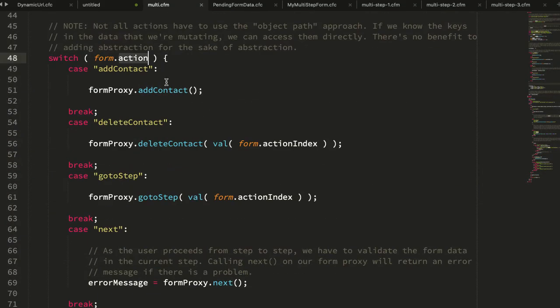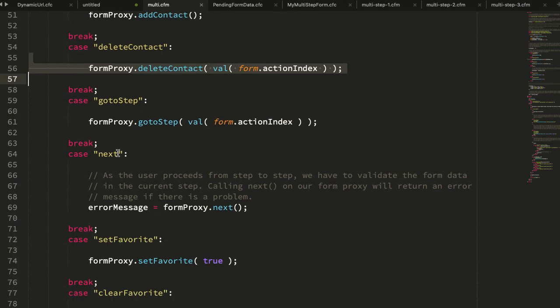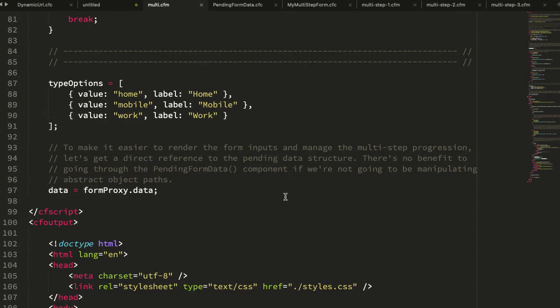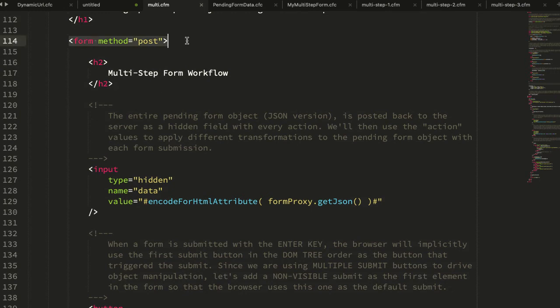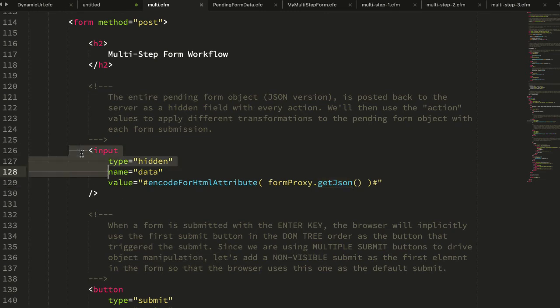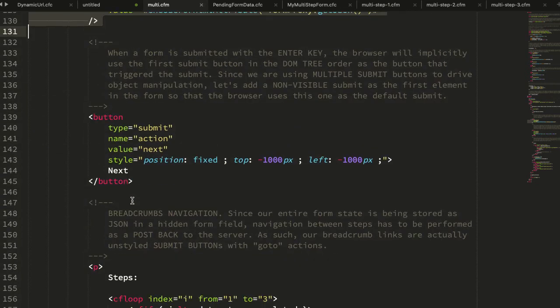Then we have to look at the particular action. Here's where the controller is essentially translating the form request into method calls on that form proxy, on our my multi-step form instance. The next one returns an error message, which will just render to the page. And then ultimately, if we jump down here, our top level page defines the form. It defines the hidden post that includes the entire JSON representation of the pending form data. So the individual steps don't have to care about this. They just have to care about the form fields that are relevant to their particular step.